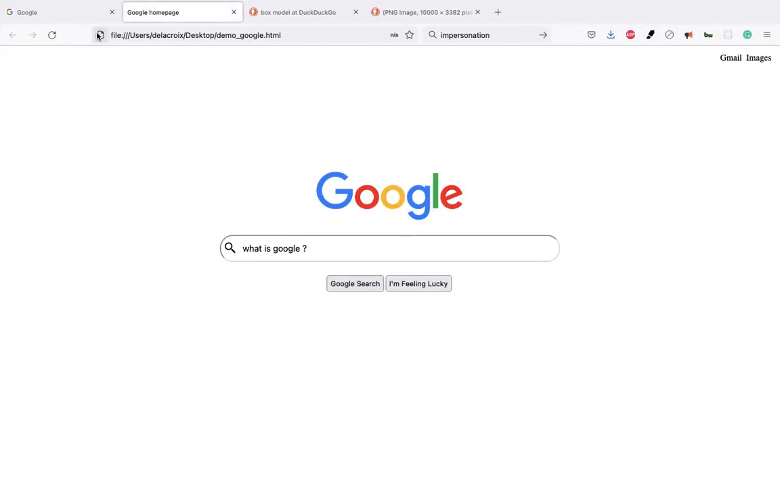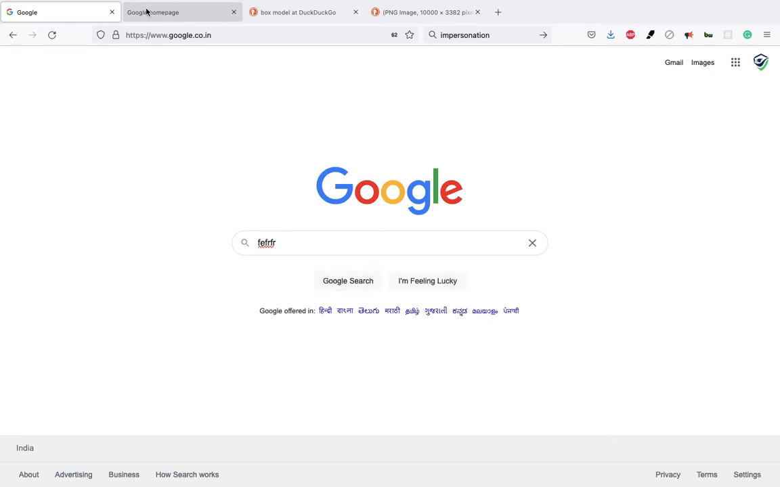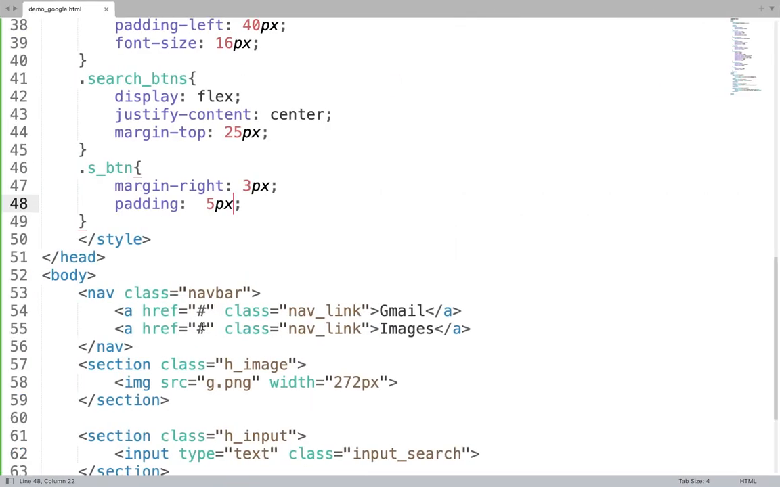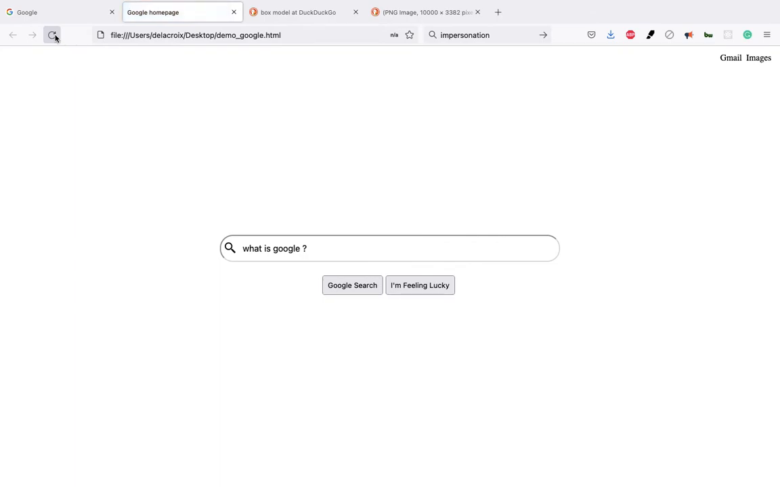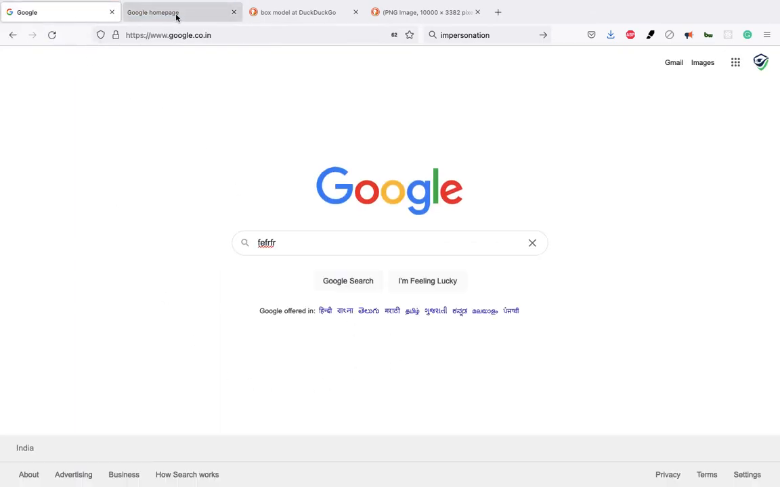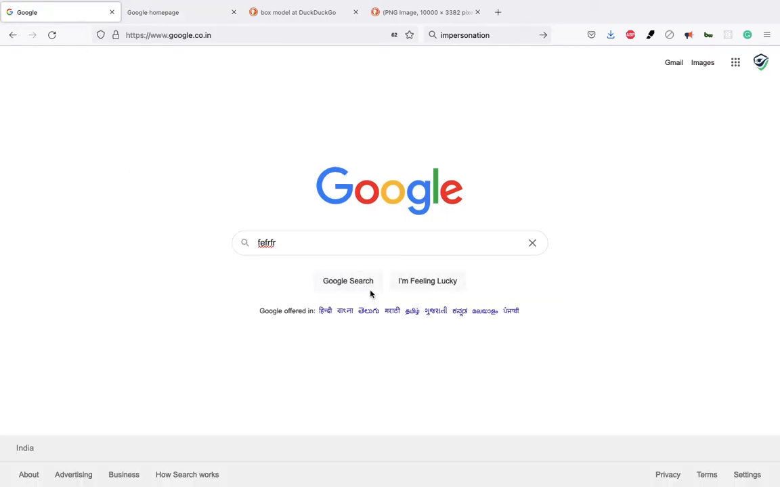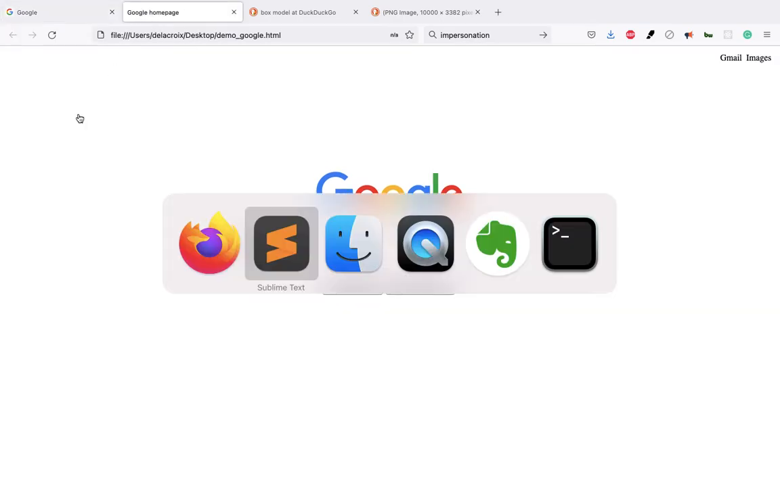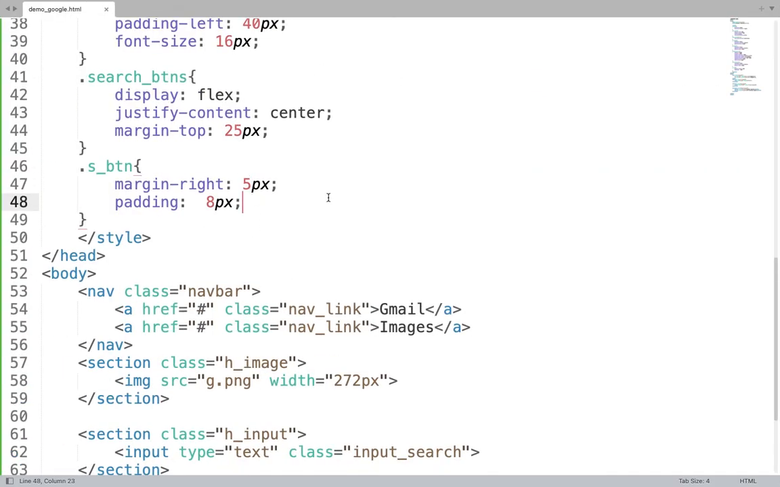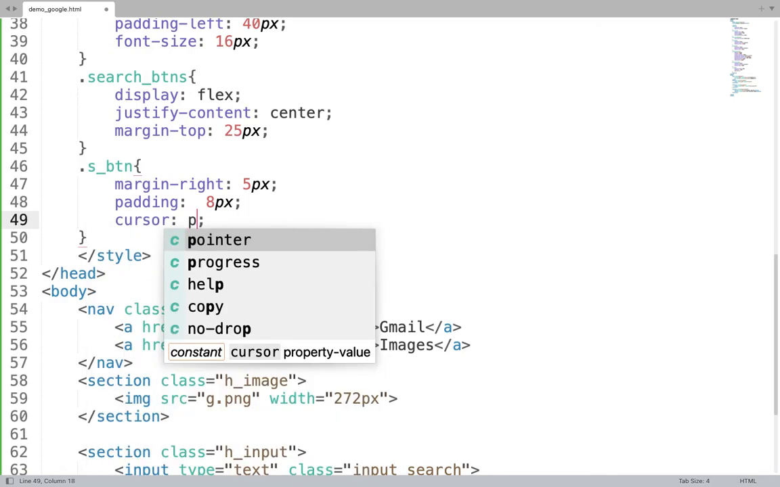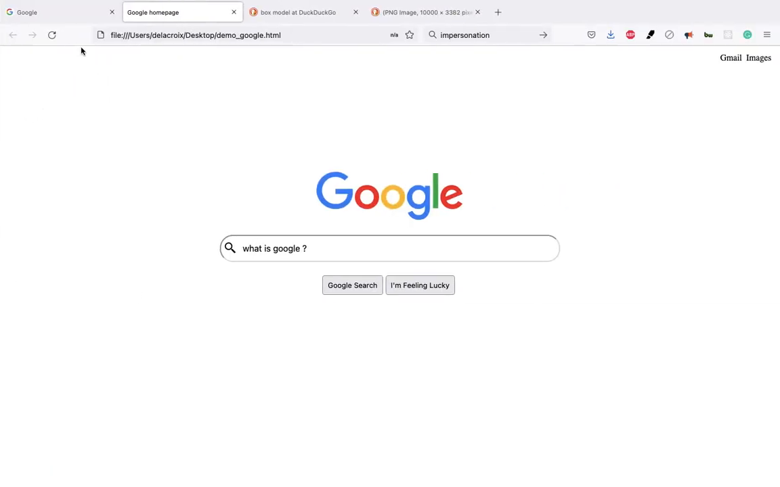Okay, not looking too bad, right? But I think padding is more, so I will increase it further, so maybe 8, and I will also increase the margin, so say 5, right? Let's see. Okay, much closer, right? And the colors, etc. Also you can see when I go there a hand comes there, so that also you can control using another CSS property which is called cursor, and you can say pointer, right? Let's see, now the hand comes, right?